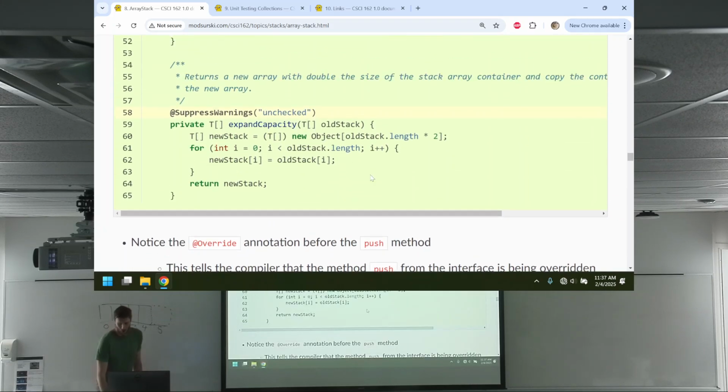Meaning, old stack dot length must be equal to whatever size gives me, which of course is equal to top, because that's what size does. So all three of these things mean the same thing. But here I chose old stack dot length. Why? All three would work just fine. They'd be functionally equivalent, but I had to pick, and I picked this.